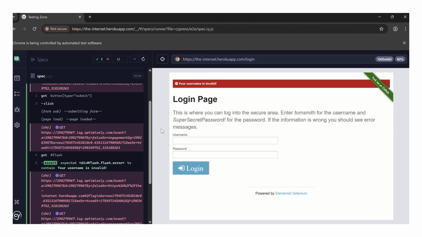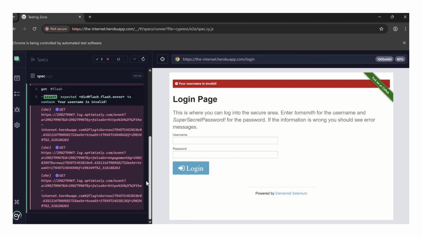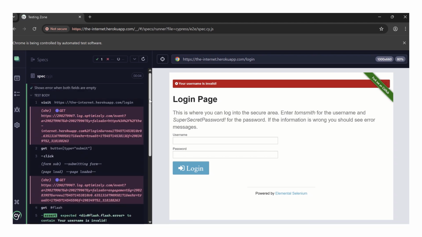Now you see, finally, it clicks on it again. The username is invalid. Okay. I think it's trying to make a refresh of that. So you can see the result here: shows error when both fields are empty. That check mark there shows that it passed the test.